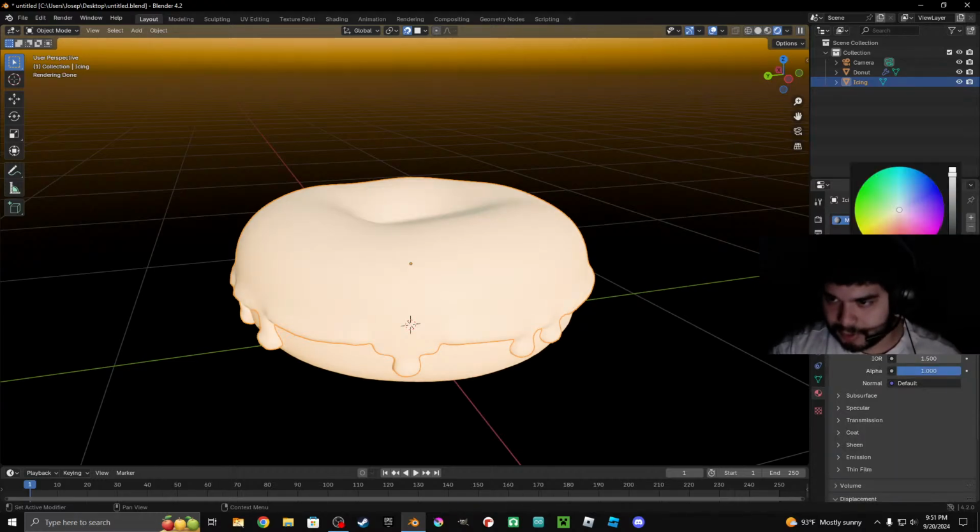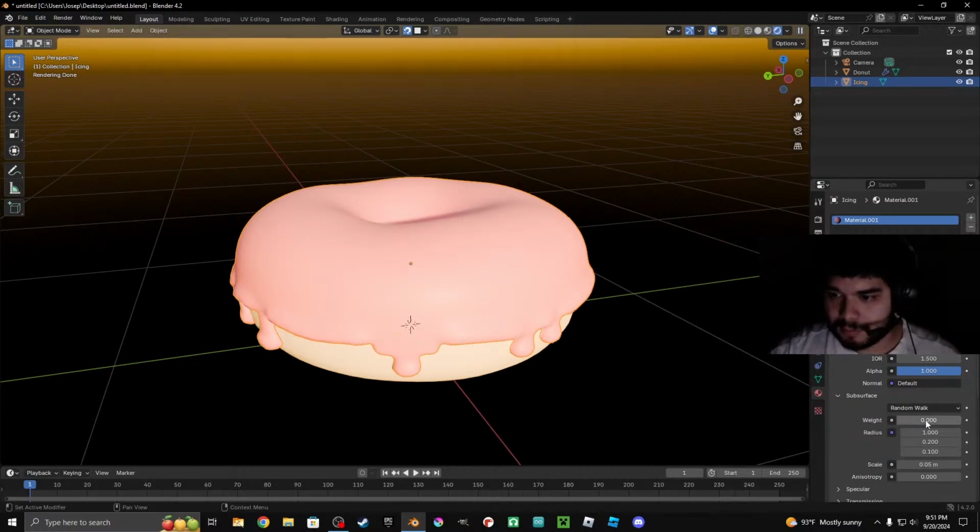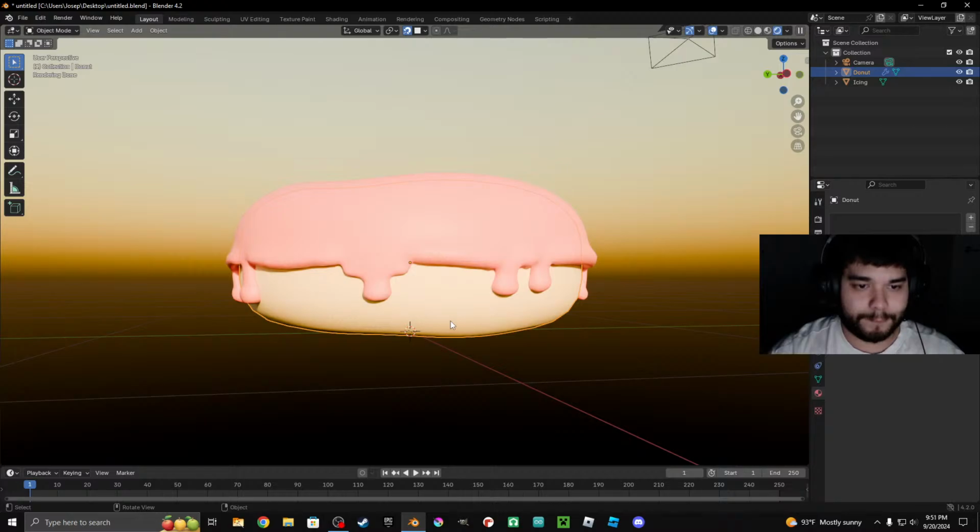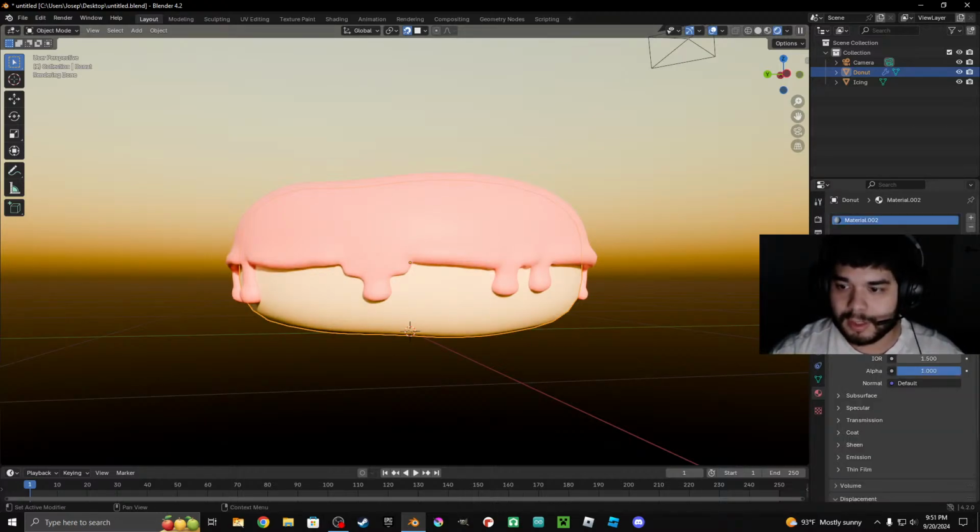for it, which is going to be the pink icing. So select the color pink, go to subsurface, weight 1, change the radius 1 to everything, and then scale 0.005. And then after that, we're going to do the image texture of the donut.